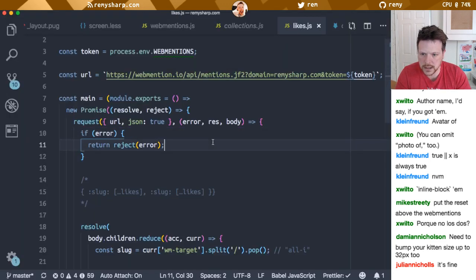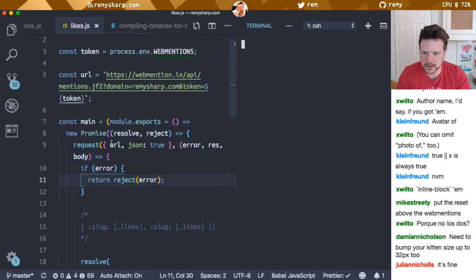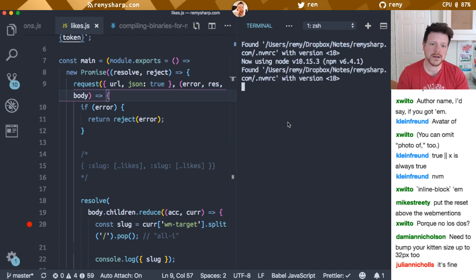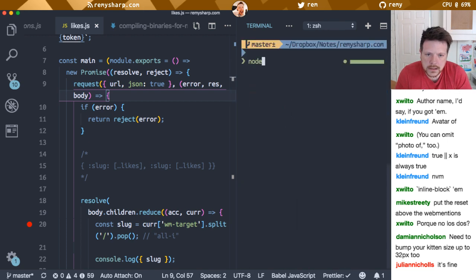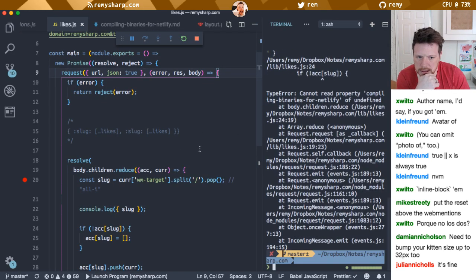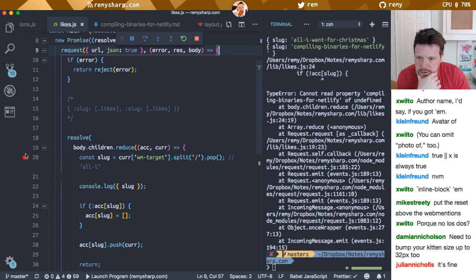Okay, right. All right, let's debug this properly. I'm just busting open the terminal, and I'm going to do a breakpoint there. Oh, come on. Node inspect lib likes. Just going to bring the font down a bit. Don't want that. Oh man, it broke before I even got in.